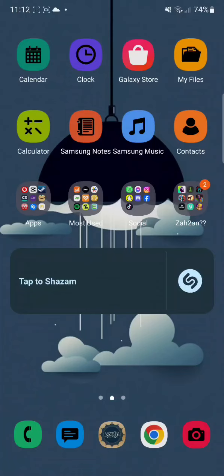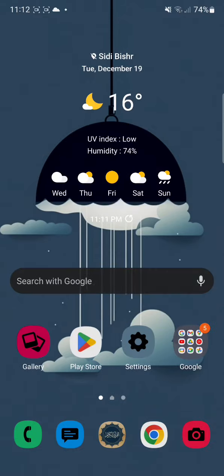Today I'm going to show you how you can check your Android version and your One UI, or whatever other operating system skin you use, on your Android phone. It's really easy and I'm going to show you how I can do it.